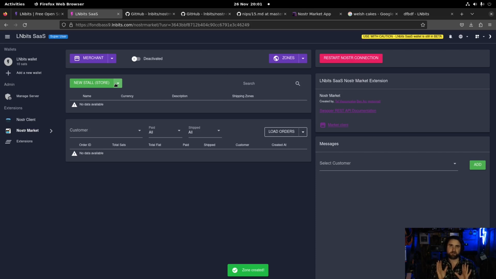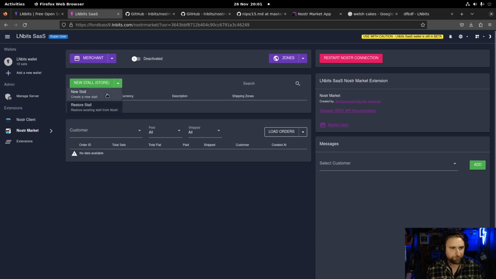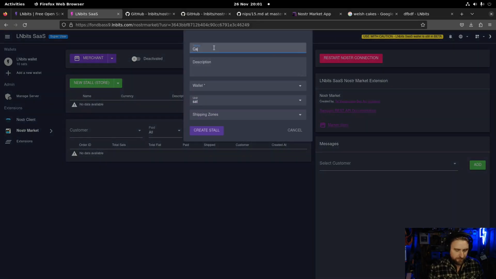Now I have created a shipping zone, I can create a new stall. Now the way it works, it is a marketplace. So you as a merchant, you have a stall, and then you put products on that stall, and you push that stall up to the relay, and people can subscribe. If they subscribe to your public key, they'll get those products. So I'm going to click create new stall, and I'm going to sell cakes.